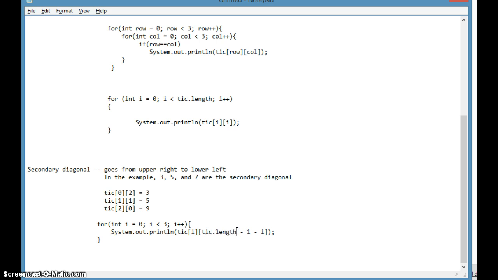You take the array name dot length, so my array is named tick, so tick dot length, which is 3. You subtract 1, then you subtract whatever value is in your loop counter. So the first time through, I is 0. The length is 3 minus 1 is 2. Minus 0, that's still 2. That's perfect. That gives me a 2 for the column, and the row, of course, is 0.